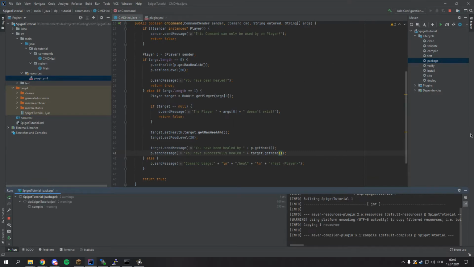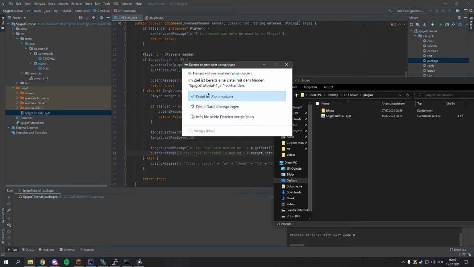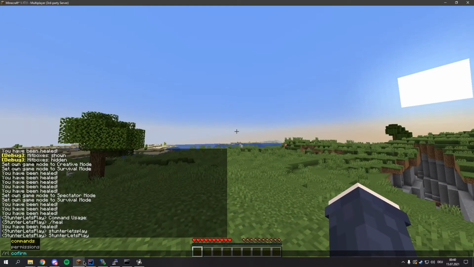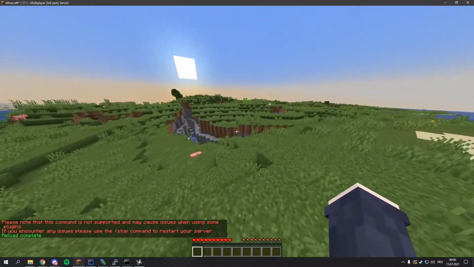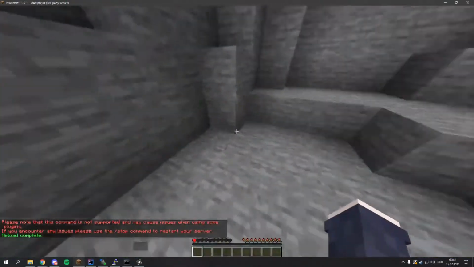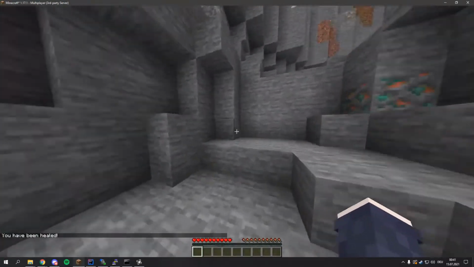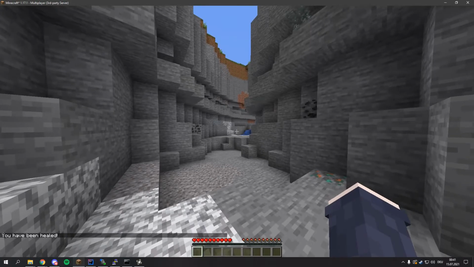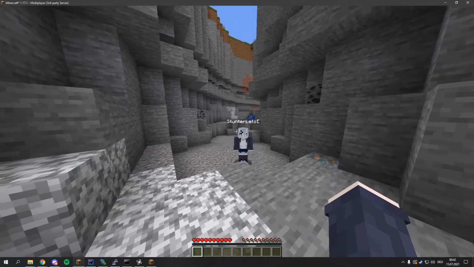So yeah, after exporting this and actually adding it to the server again, yes, I want to overwrite, we can /reload confirm. And now if I go ahead and take some damage again real quick, and we type /heal, you can see it still works, you have been healed.